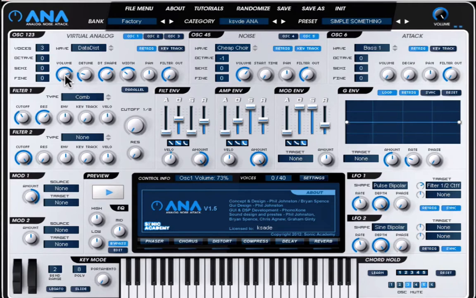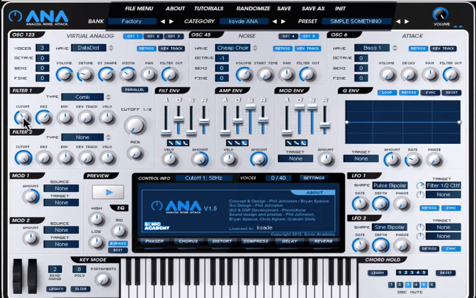Now all that's left to do is add our filters and LFOs. We're just going to stick to one filter. We're going to use a comb filter, and we're going to set the cutoff to around 58 hertz, the reso to around 0.63.